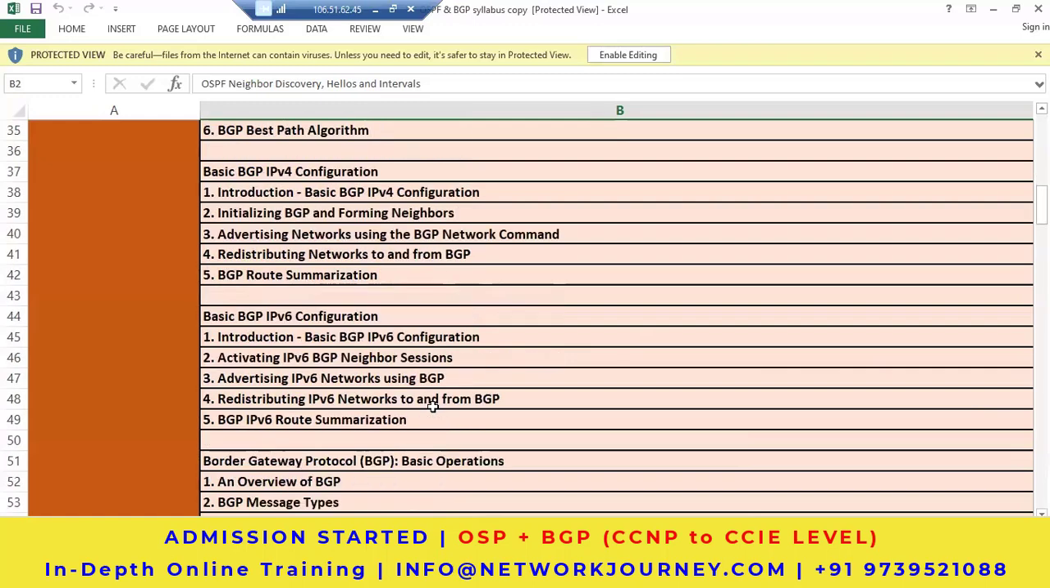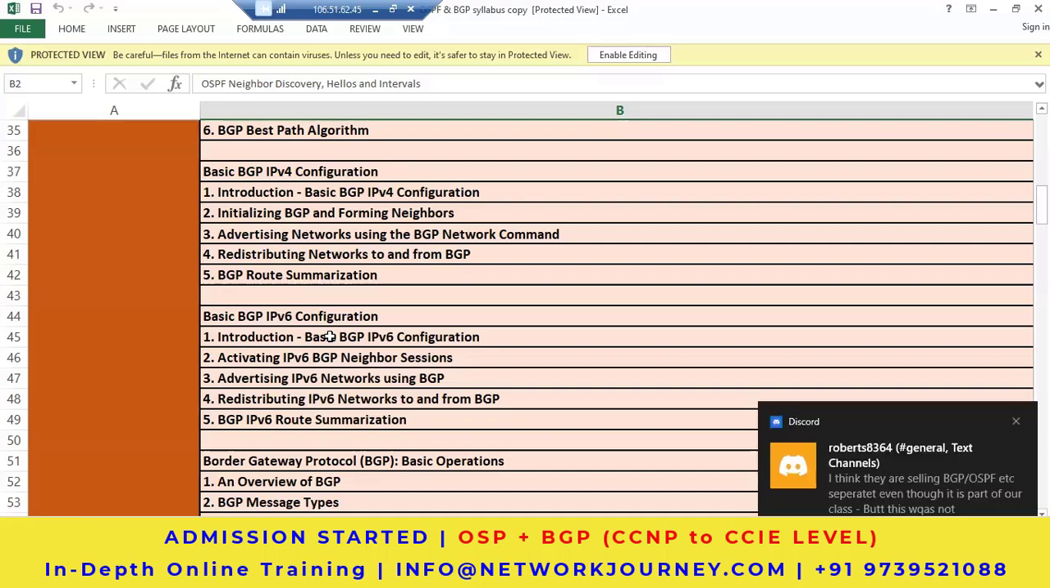Nowadays, if you have some working experience, in each company, whether it is an ISP or the big companies, we have IPv6. We are working in a dual mode, IPv4 and IPv6. So it's very important to have some hands-on experience for IPv6 also. So we'll cover that for the BGP as well as for the OSPF.